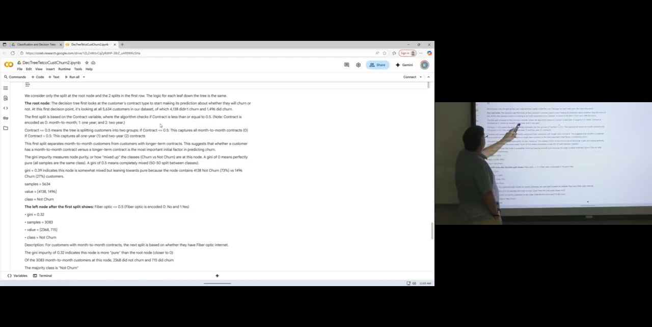And so less than or equal to 0.5 means you've got the month-to-month contracts, and if it's greater than 0.5, it gets the 1 year and 2 year together. Just coming down, walking this through. So then I'm going to split the month-to-month from customers with longer term. That's great. That happens to be the length of the contract, the most important initial factor in predicting churn.